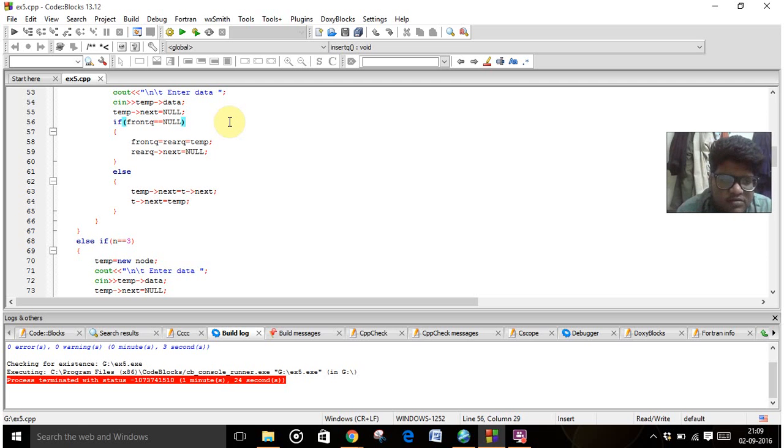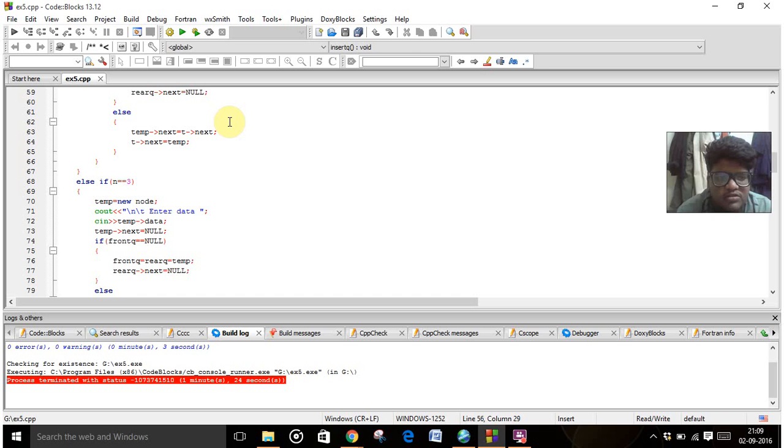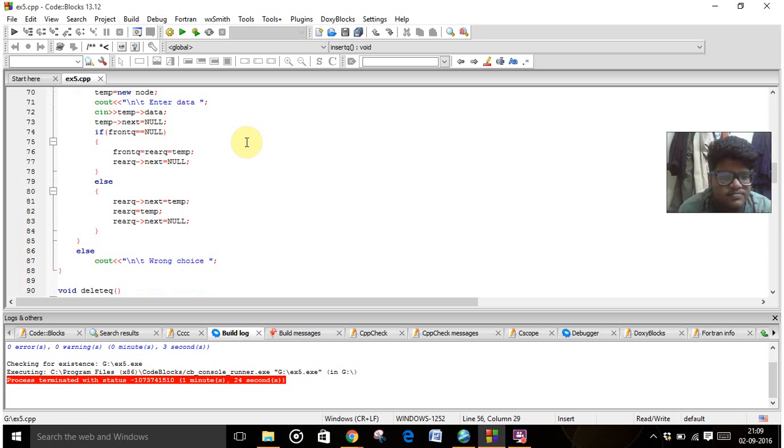Now if front queue, again it's the same coding. If front queue is null, that is to check if it's empty or not. So if it is empty, we can insert, and if it's not, then we can't. This is the coding. Again, the same coding is done for insertion at the end also.